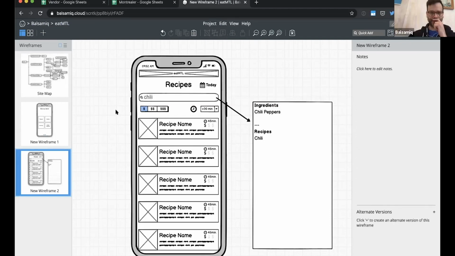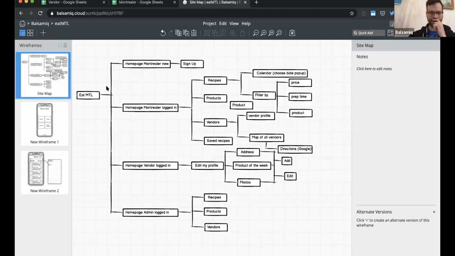All right, not bad. Let's try another screen. What do you think, vendors? Yeah, I was thinking vendors. Okay, so vendors. What are they looking for when they're looking for a vendor? Why are they interested in the vendors?